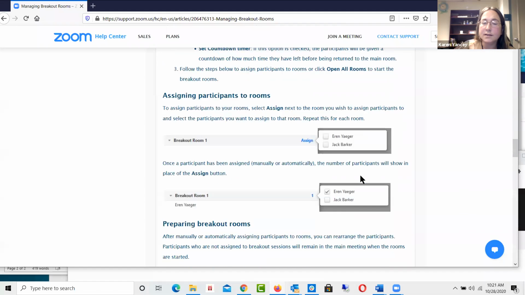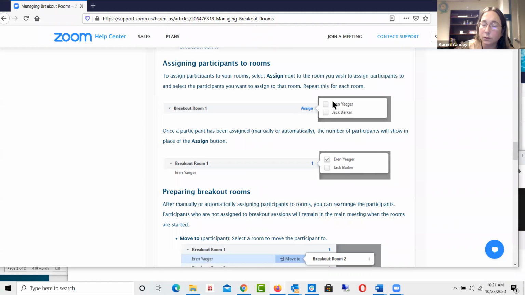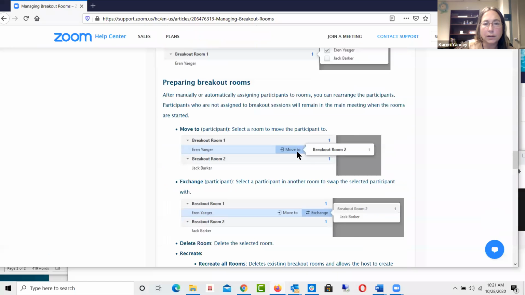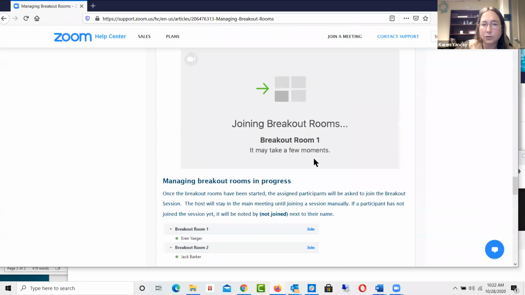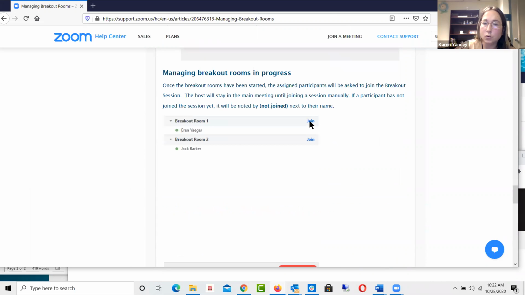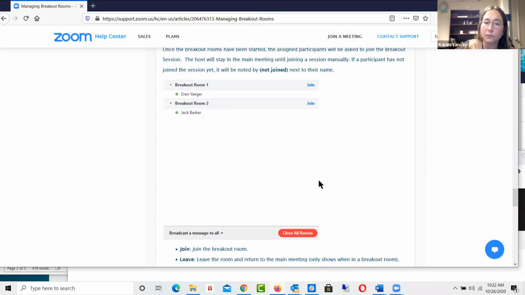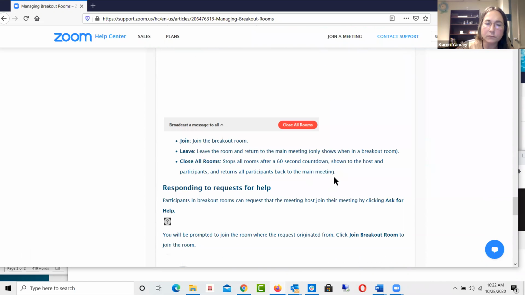You can assign people who are in your Zoom meeting to a specific breakout room in the Zoom tools. And as you can see there, it shows you what it's going to look like when the system is processing the breakout room. And you can join the breakout room as the instructor at any time to pop in and pop out to see that the rooms are working cooperatively. And then you can close all rooms.